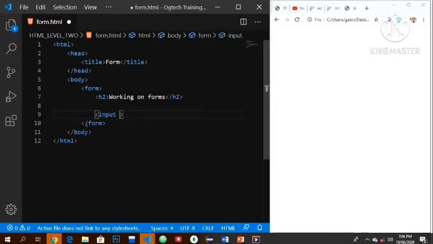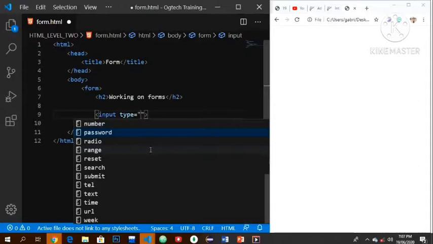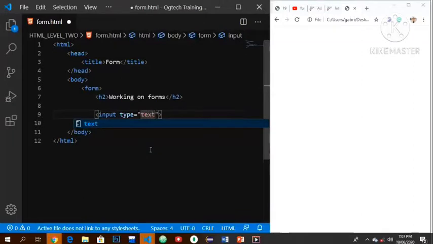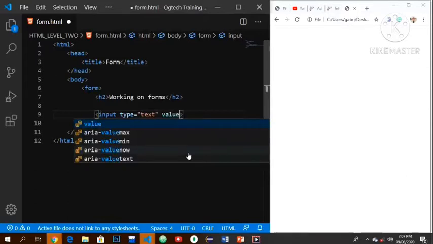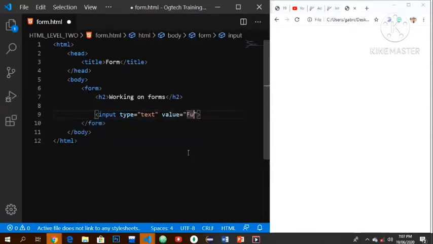So now inside the input, the next thing that we're going to be doing is we're going to add the type. What type of data are we planning to showcase? Are we together? So I want to show text. Maybe I just want the user to enter his full name. Then I will add the value. I'll say value and let the value be what? Full name. Alright, I save.